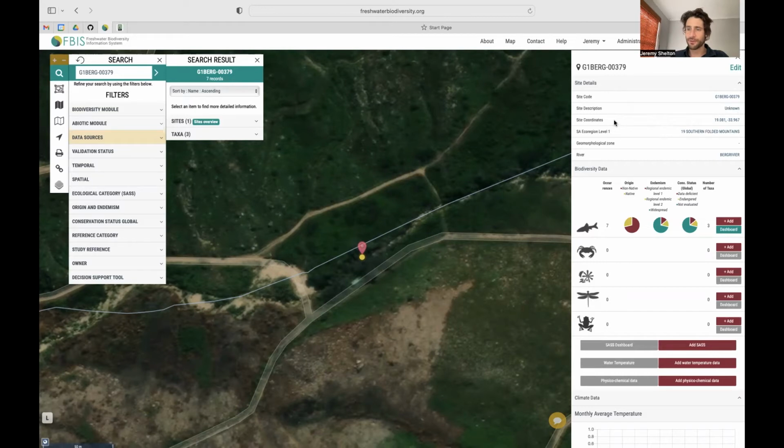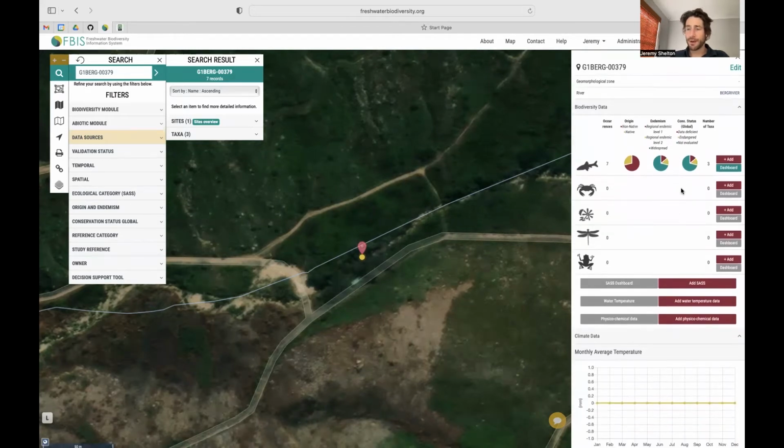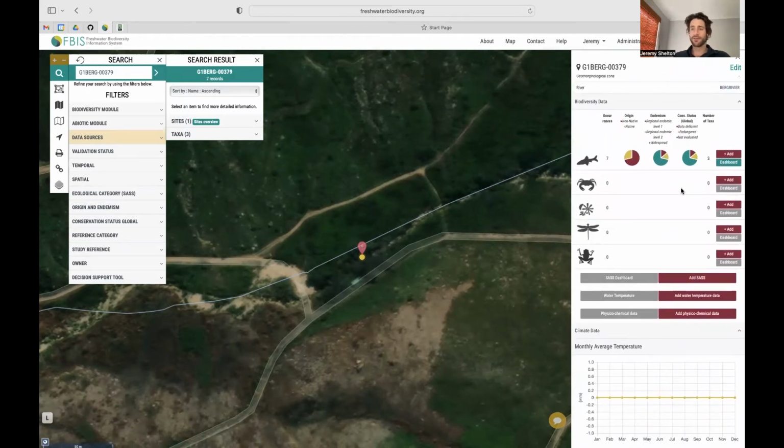You also get the spatial coordinates, the ecoregion, in this case, the Southern Folded Mountains, the geomorphological zone, and the name of the river that the site occurs on. You then get a breakdown of the data available at that site. And you can see in this case, there are no data for anurans, adult odonates, algae, and invertebrates. There are data for fish as well.